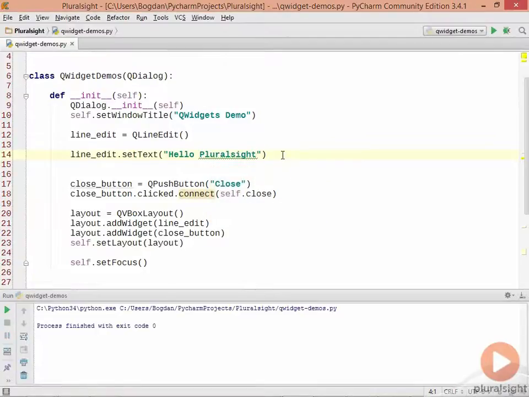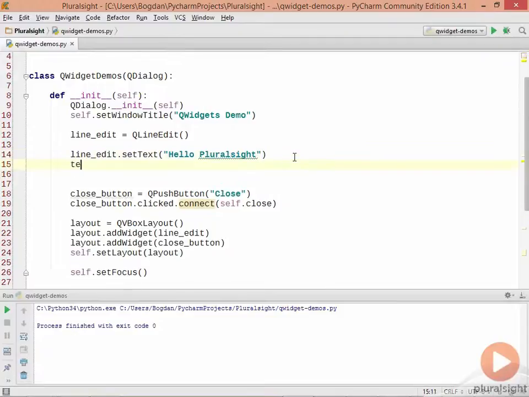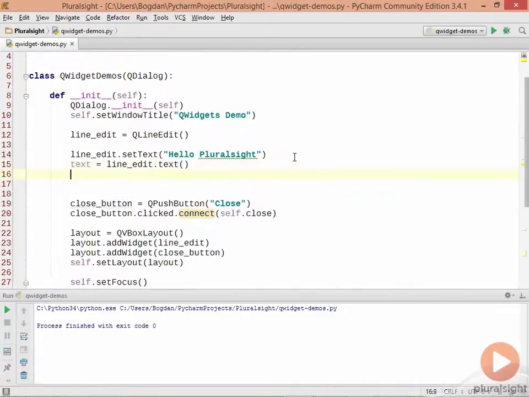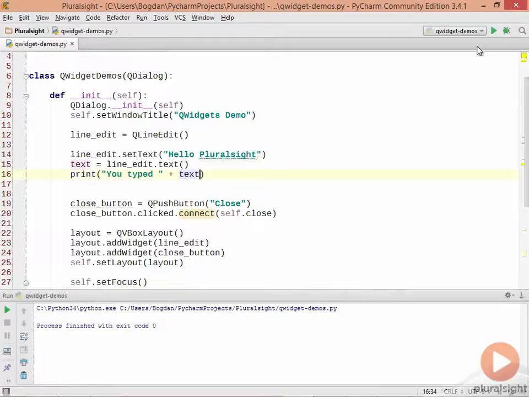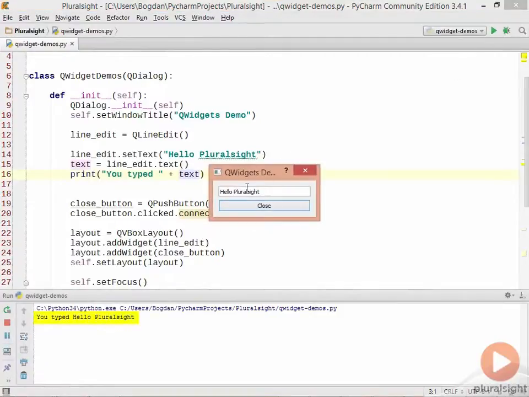To grab the text currently displayed in the QLineEdit, we just call the text method. And in fact, I'm going to print this manually set hello plural site message to the Python console below. Well, let's create a new variable called text that will store the text we have in our QLineEdit and print it to the console. Now if I run the application, we can see that hello plural site appears in our QLineEdit, but also down below in the Python console as well.